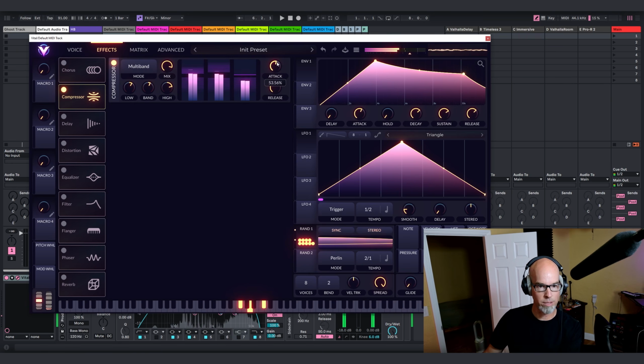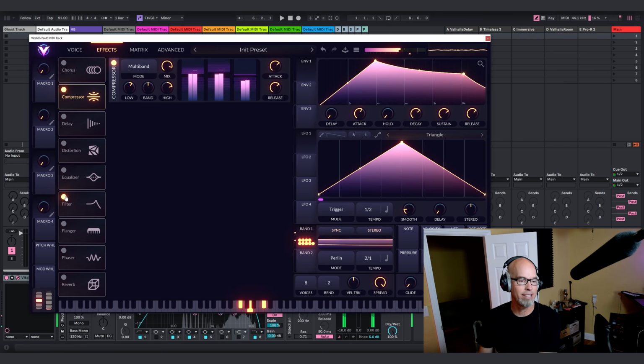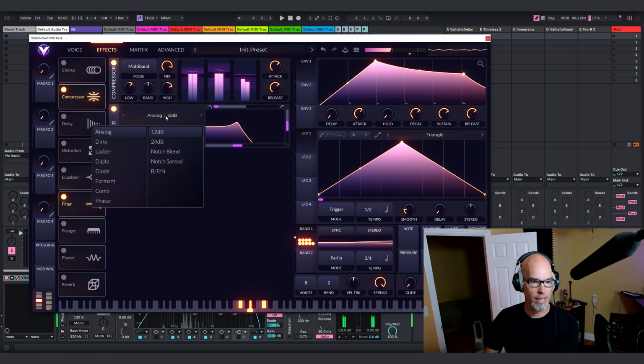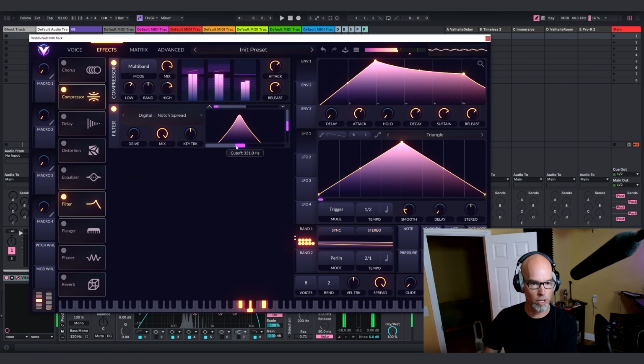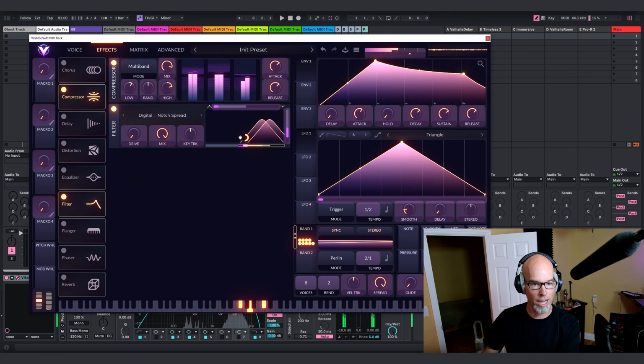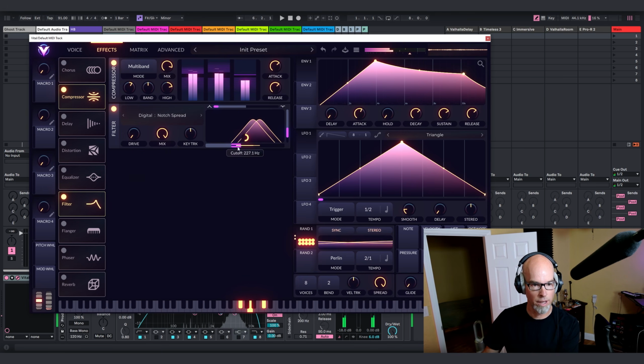Multi-band compressor here, add some attack, add some release. Very good. And the last thing that I did was I added a second filter here. I came over to the digital and made a notch spread here, which is another bandpass filter. And I'll use that random on the actual cutoff itself, and kind of move it in this position where I like it.